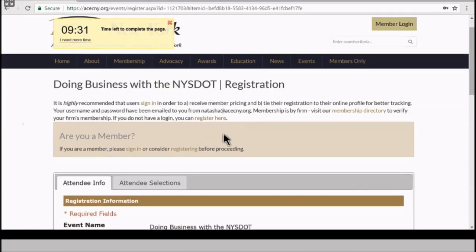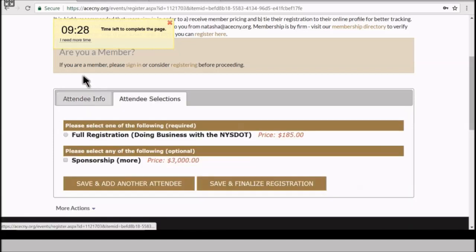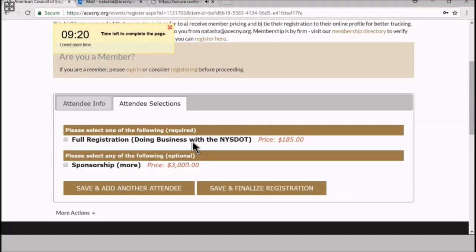So if I'm not logged in, I can show you what happens. You can see that the price selections for both these items are the non-member price, not the member price. In order to get the member price, I have to log in.